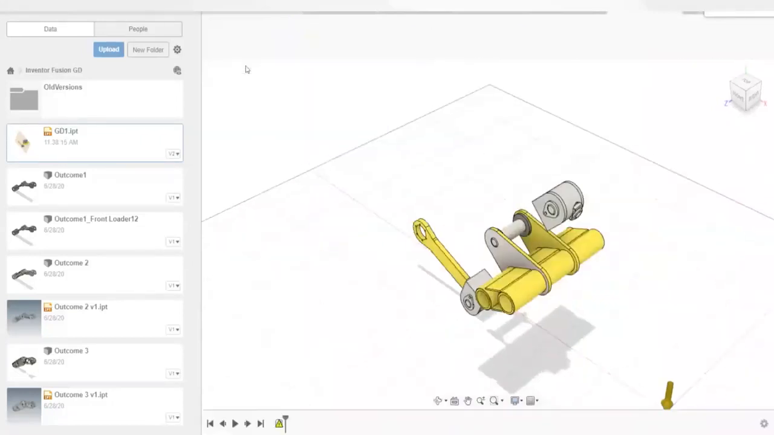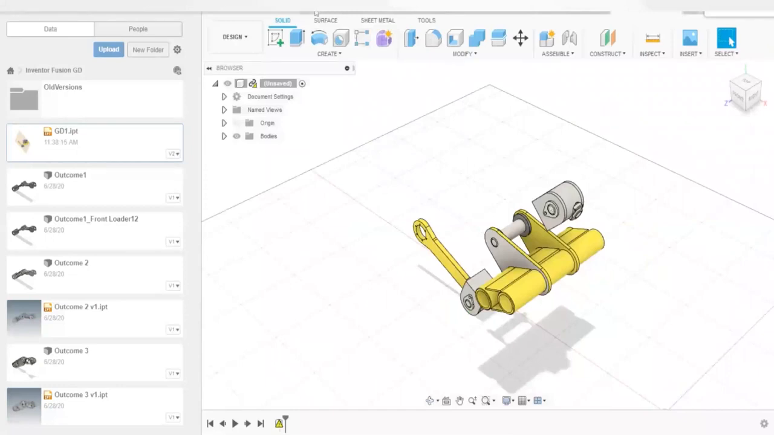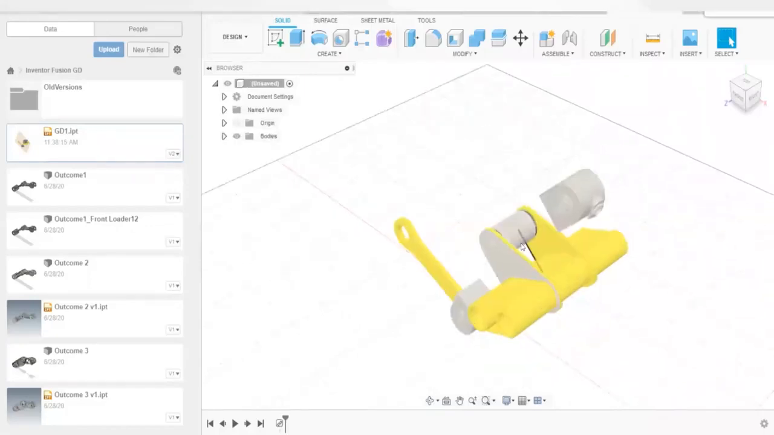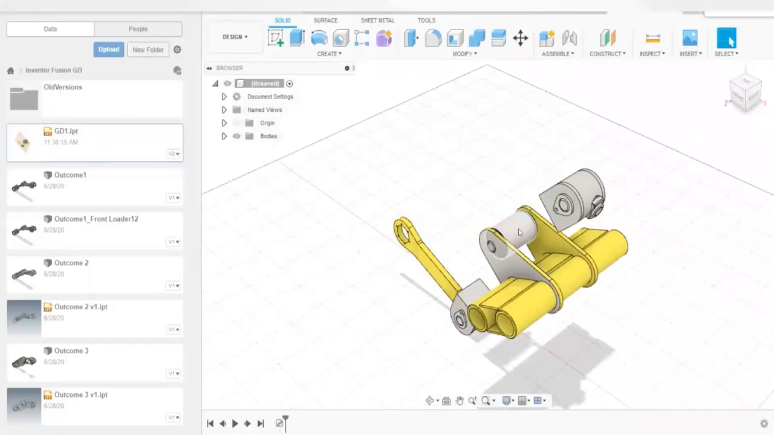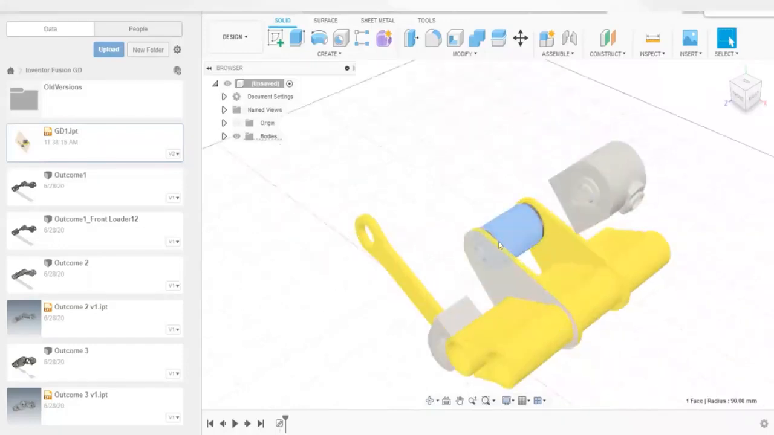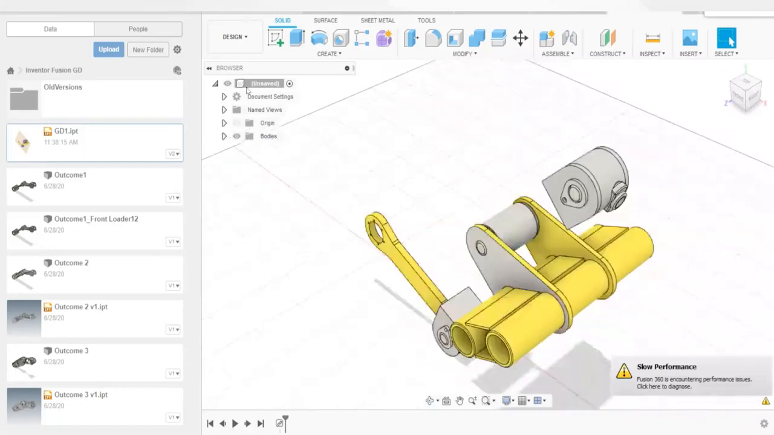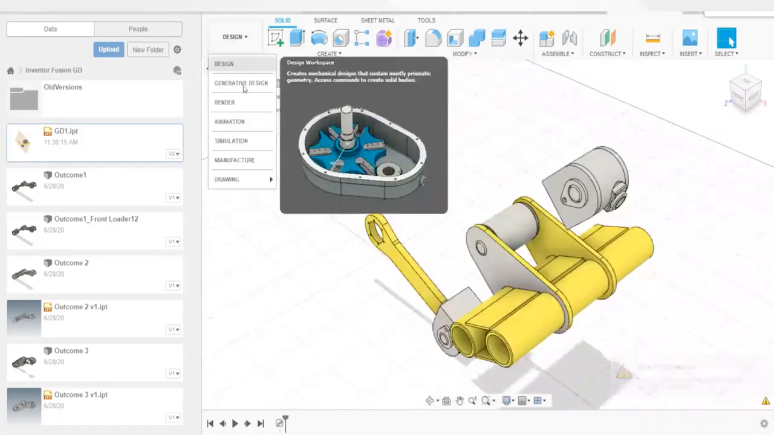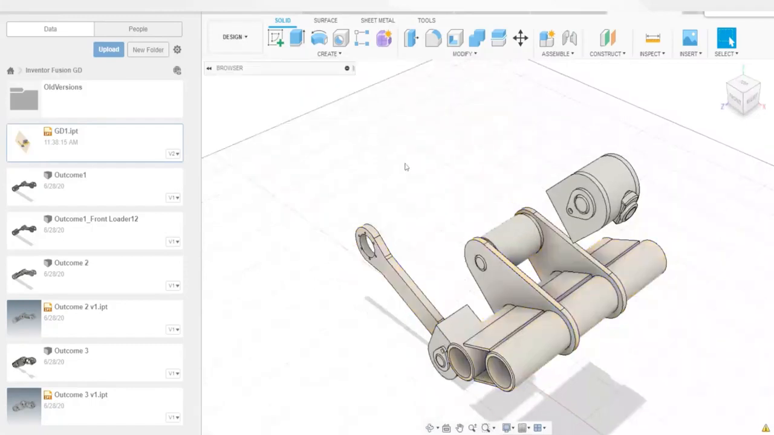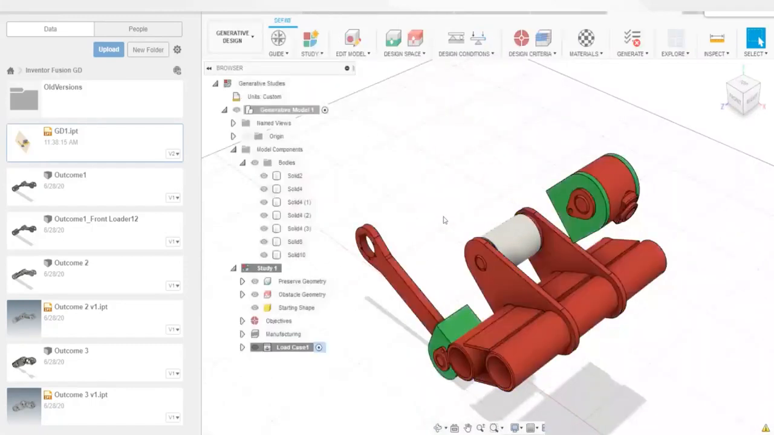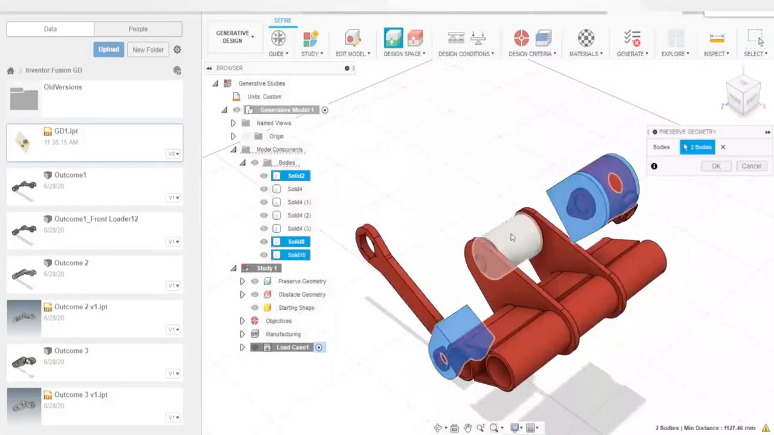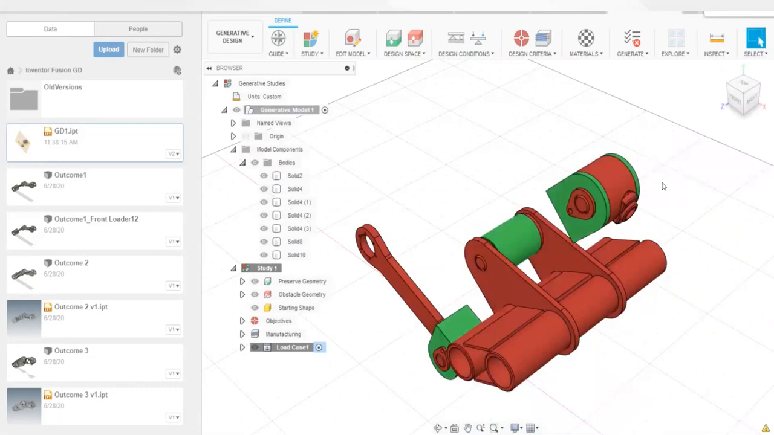Now, in order to do that, I have to head over to my design workspace quickly and just hit the little update button. So this will take some time to process, and as you'll see, we now have that preserved geometry that will define the pivot point of the arm we're going to create. And we can head back over to our Generative Design workspace and simply include that as obstacle geometry.